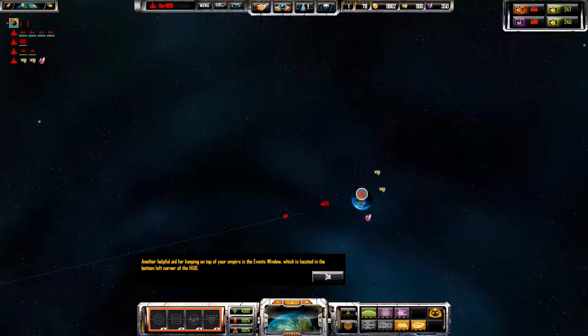Alright. Another helpful aid for keeping top of your empire is the events window. This is located in the bottom left corner of the HUD. Okay. Alright. Whenever significant events occur, such as structures of ships being built, If it's out there, I'll find it. thank you for the demo, or a friendly planet is coming under attack, the report will appear in one of the four sorted report lists.